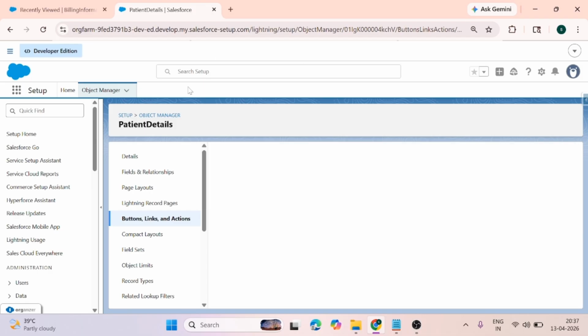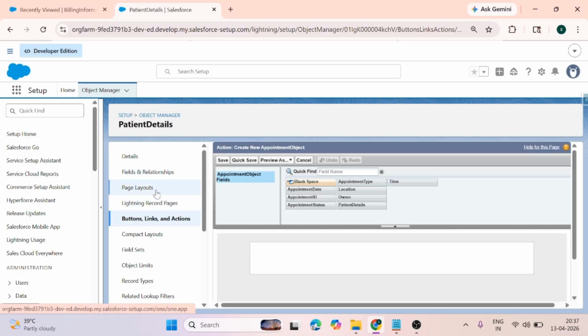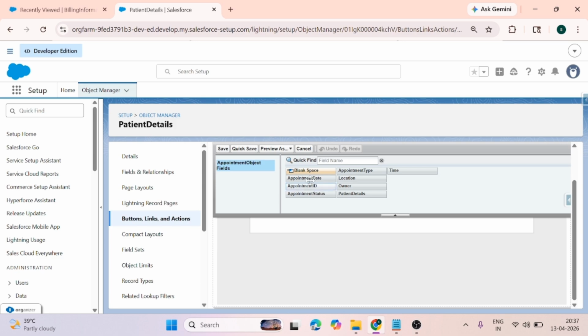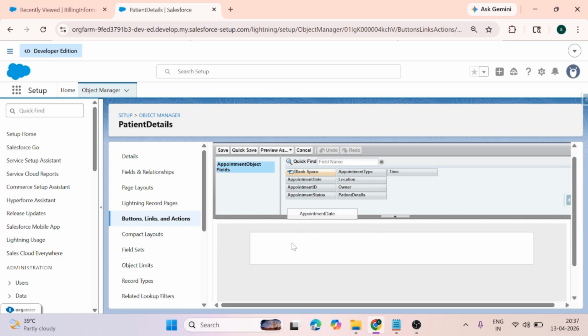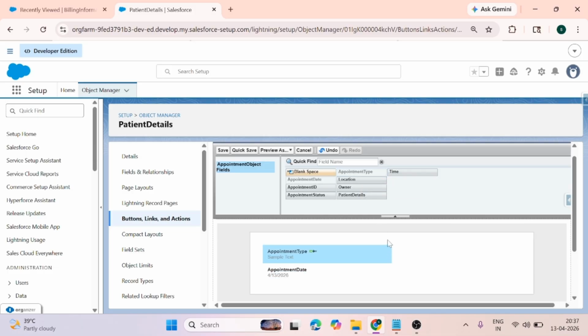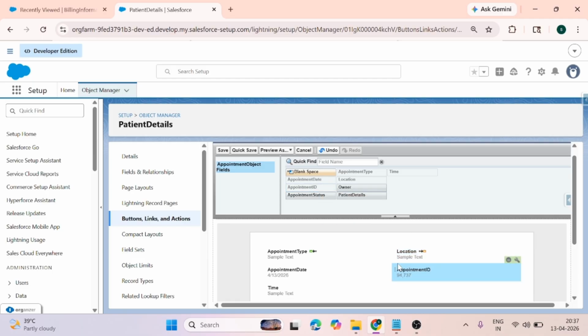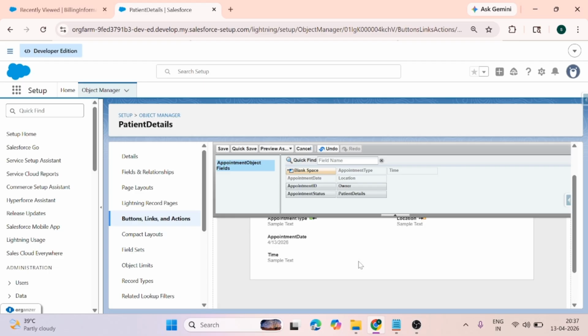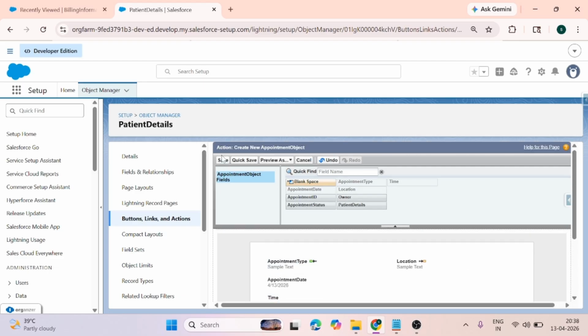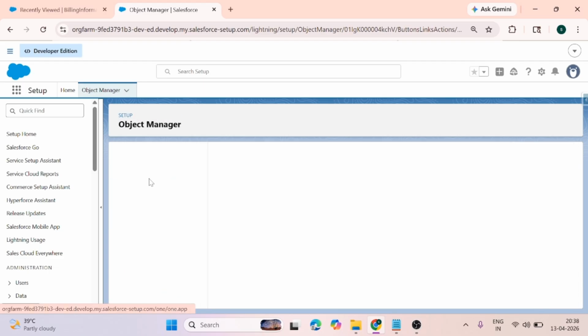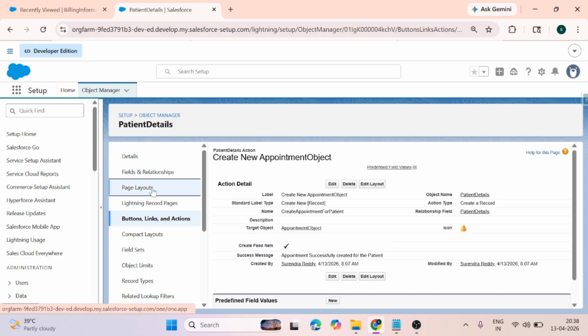Save and go to the page layout, and you need to drag that link. Okay, so I want appointment date. So what are the fields you want to create? Appointment type, time, location, okay, and appointment ID. Whatever fields you want, you can create. Okay, I just want only these four. Yeah, and click save and go to page layouts.